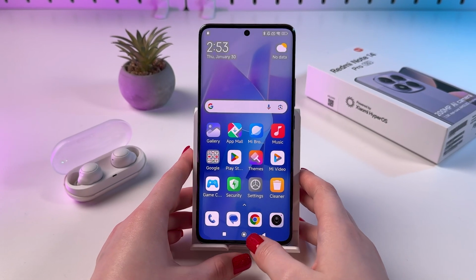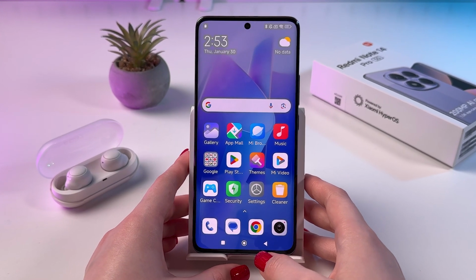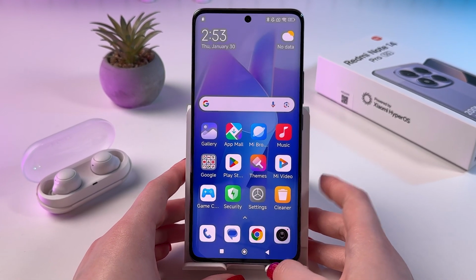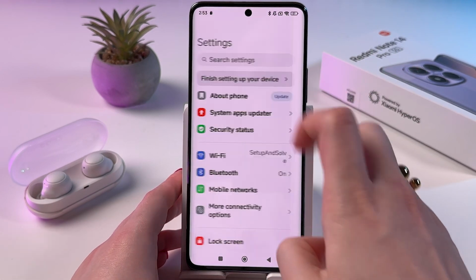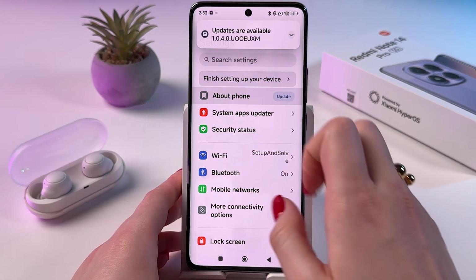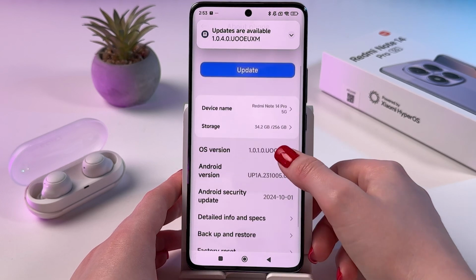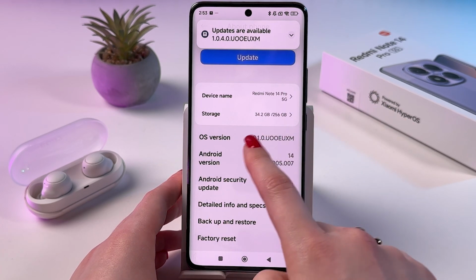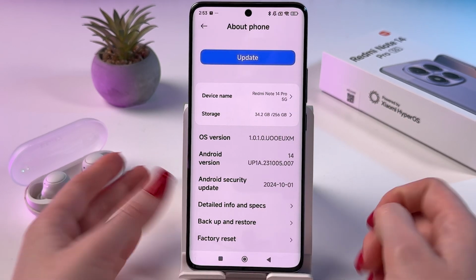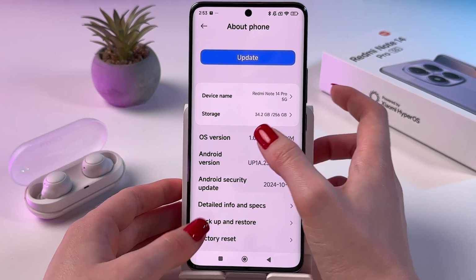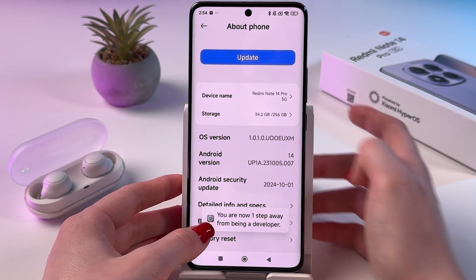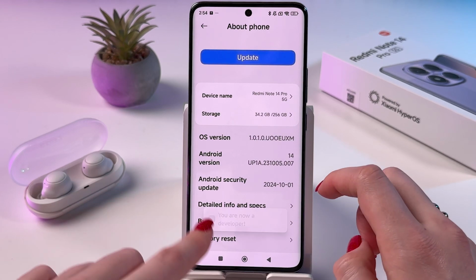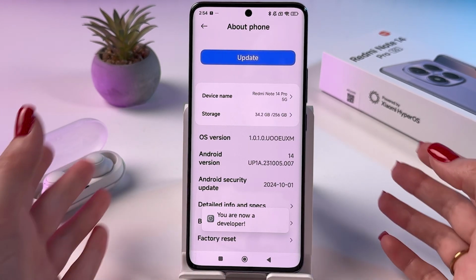Hi, to enable developer options on your Redmi Note 14 Pro 5G, as a first step, open Settings and find the About Phone tab. Now, here I want you to tap 7 times on OS version to enable developer options. Let me show you. 1, 2, 3, 4, 5, 6, 7. And now I am a developer.